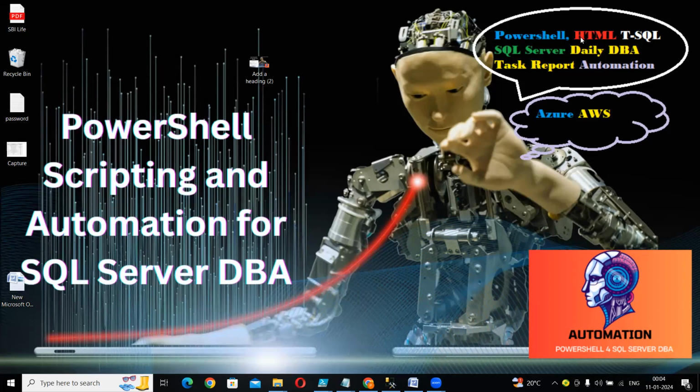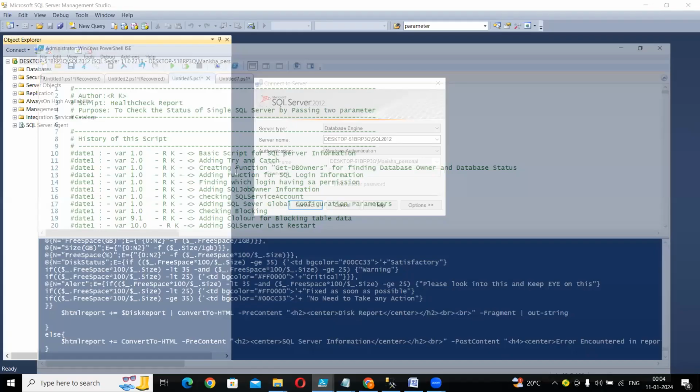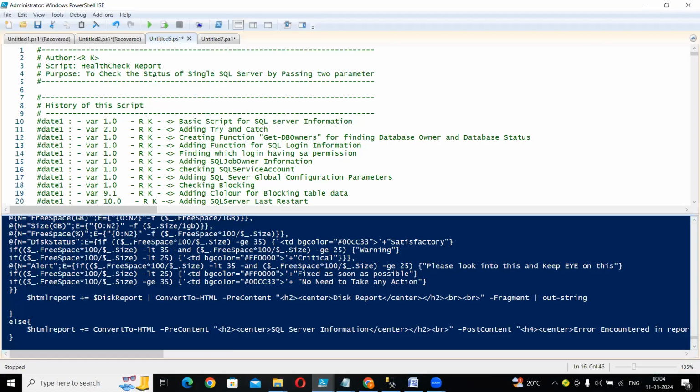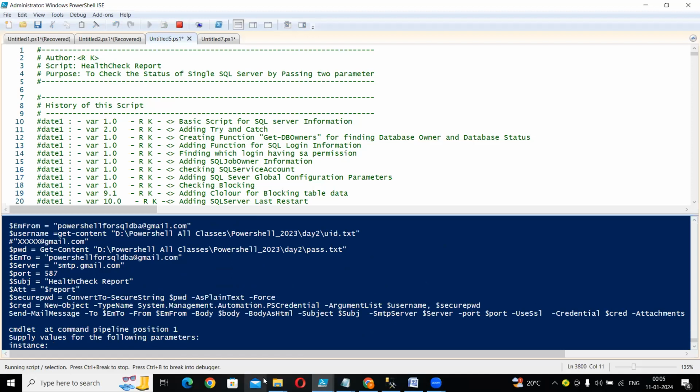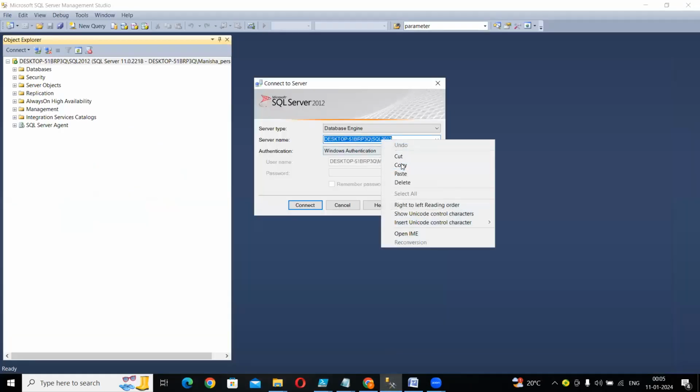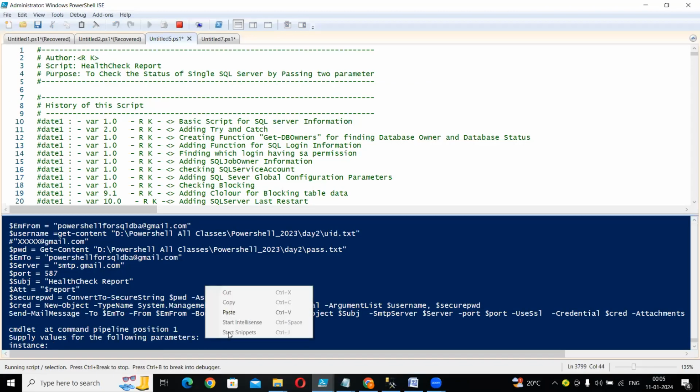create the basic form, and we have to pass some values and integrate that with the PowerShell script. So I have one script. We'll just see what this script is doing. If I execute this PowerShell script, it is asking me for the instance name. So I'm passing the instance name here and pressing enter.